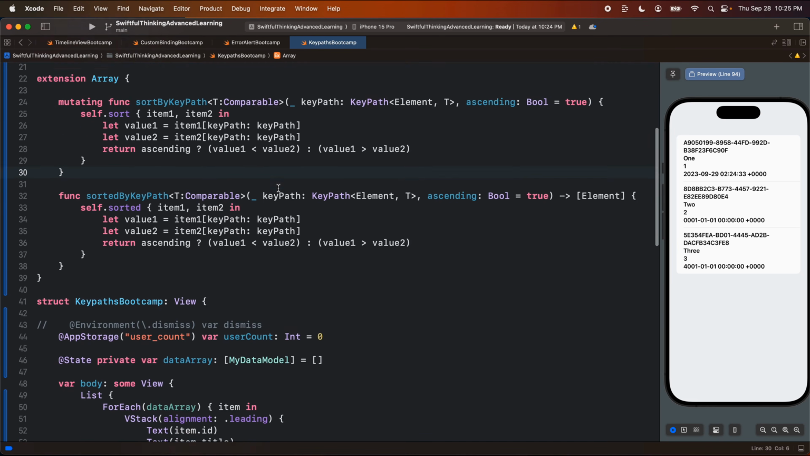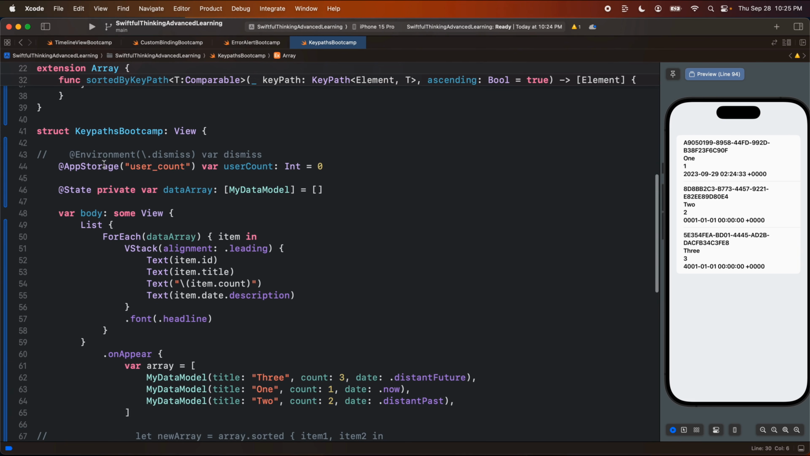Awesome. In the next couple of videos, we're going to create our own custom property wrappers. So like at environment and at app storage. And two videos from now, we're going to actually make our own property wrapper with a key path. So we can do something like this on our own custom property wrappers, which I think is really cool. This was just an introduction. Hopefully you guys are a little more comfortable with KeyPaths now.